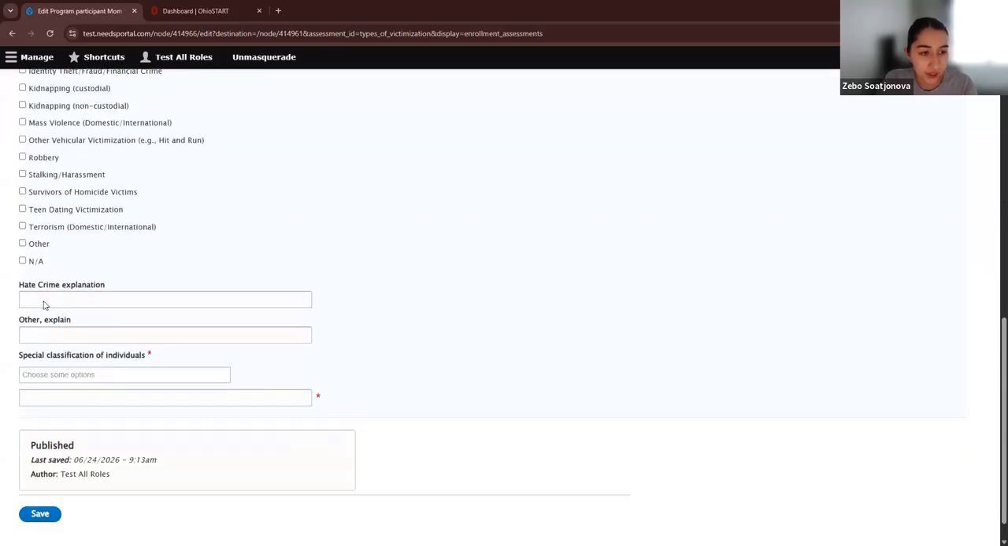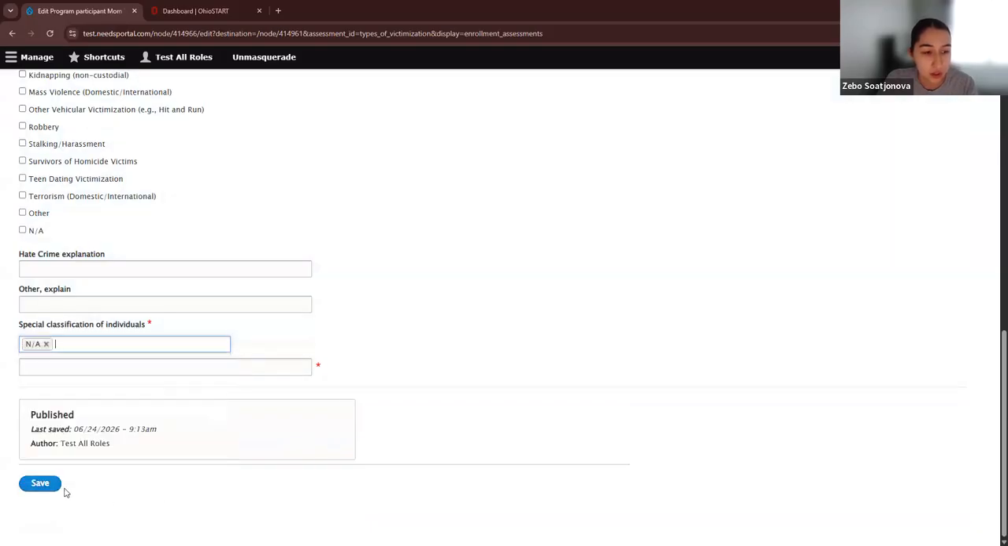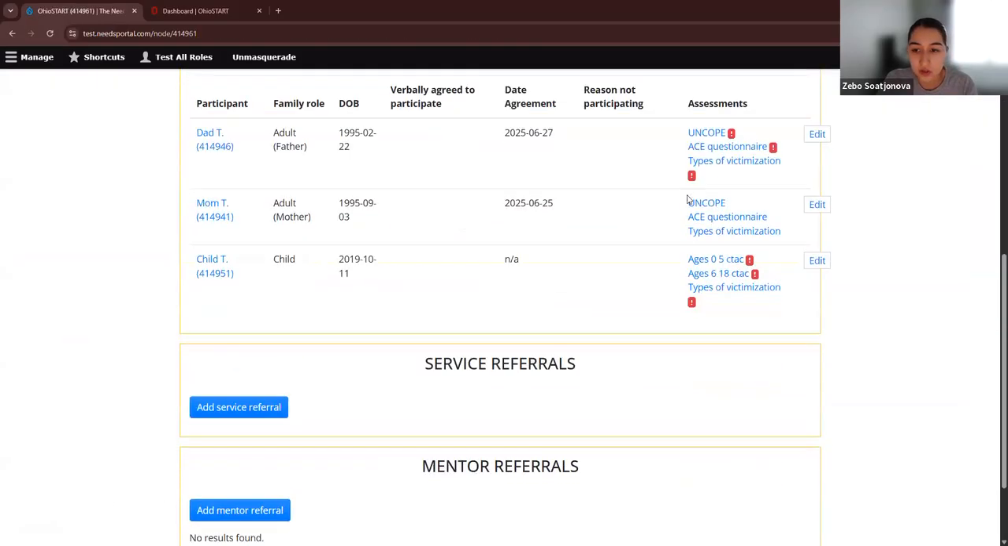And I know for hate crime and other, there is an option to explain it. And then the classification of that individual. So we'll say that mom is the above. And you'll click save. And so mom's assessments have all been completed. And then you'll do the same thing for the other individual, dad, but just for the sake of training, I won't go through the same assessment. But any questions before we move on?